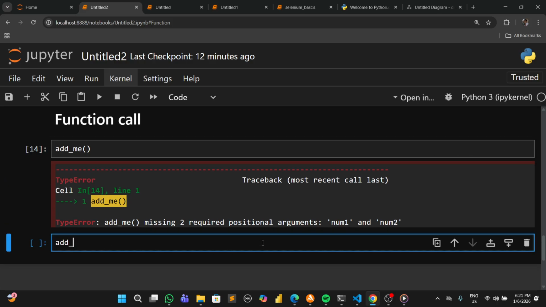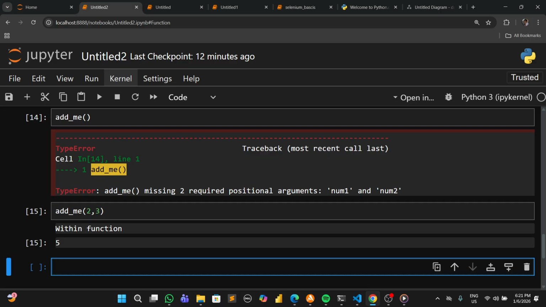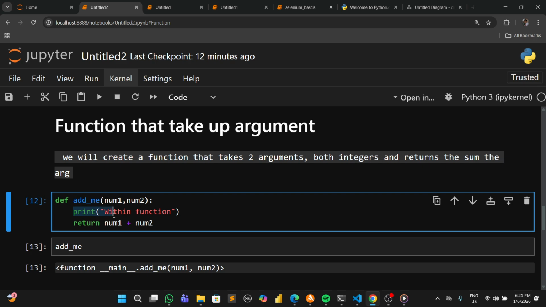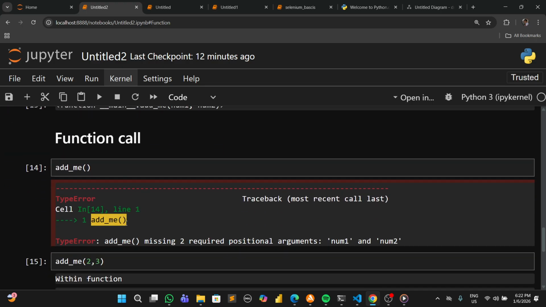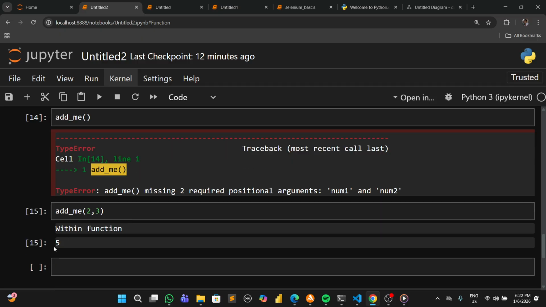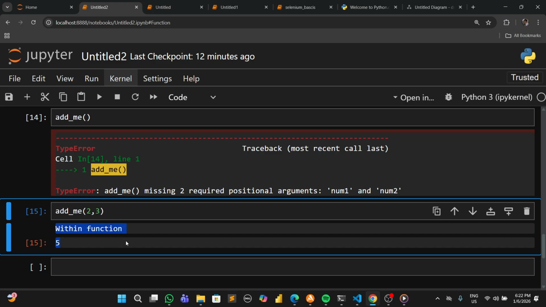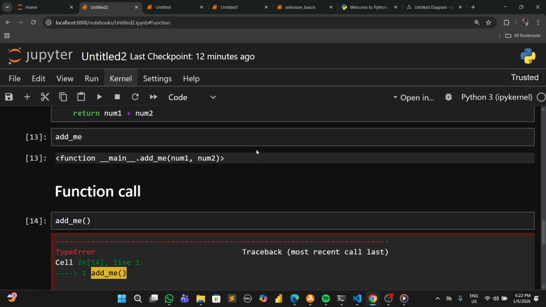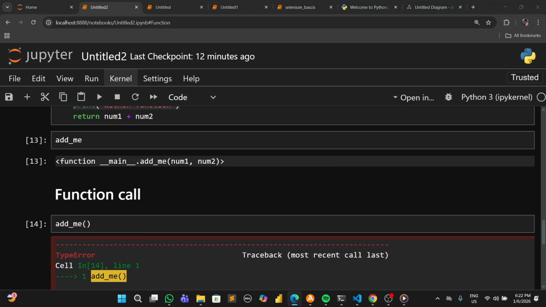So let's give the function some arguments, 2, 3. Now it goes within the function definition. It sees the first statement, the print statement, so it prints within function and then returns the value of num1 added to num2, and this is the output. Now let's add a few more things to this function, same function. Let me copy and paste to make life a bit easier.